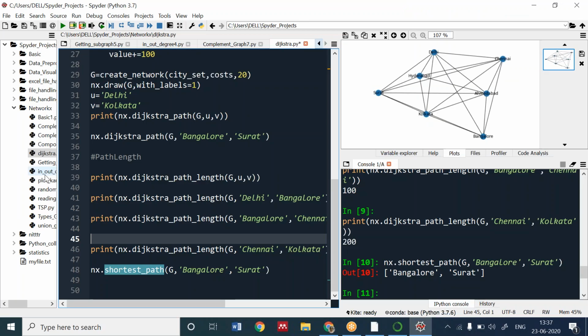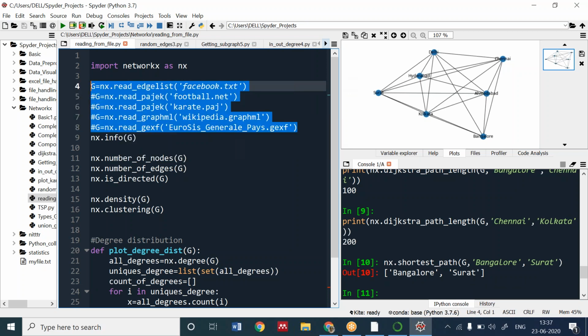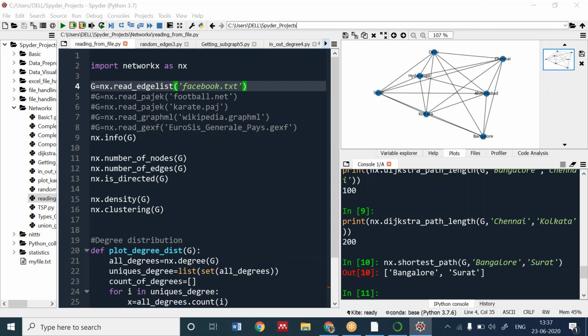Okay, to read the different file formats, there are different file formats of the network. They can be TXT, NET, PAJ, GraphML, GEXF. They are different formats, so I have written the code for every one of them. How we can read the Facebook TXT. I have the Facebook TXT. Let me make you able to see how it looks. I will be opening the folder in which I have kept it.